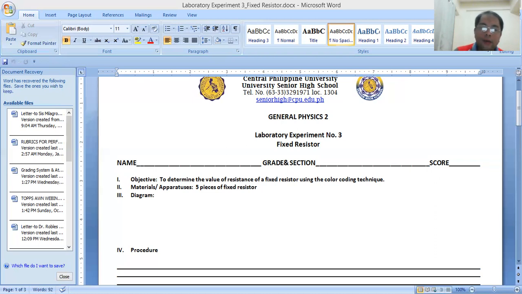Now, what about yellow? How much is the multiplier that we have assigned for yellow? So let's check yellow. Yellow as a multiplier is 10K or 10,000. So our value there now is equal to 20 times 10,000. That's equal to 200,000 already. So 200,000 in shorter form is known as 200 kilo ohms.